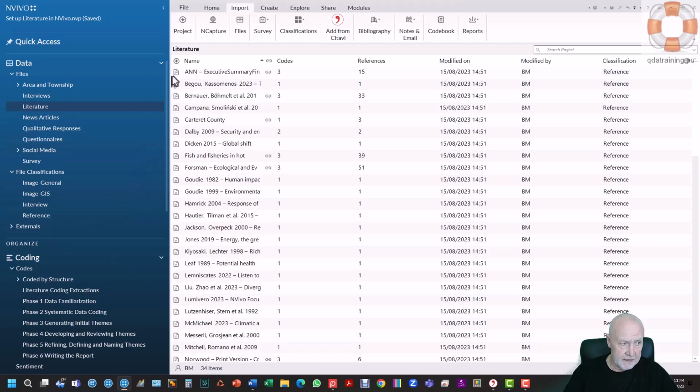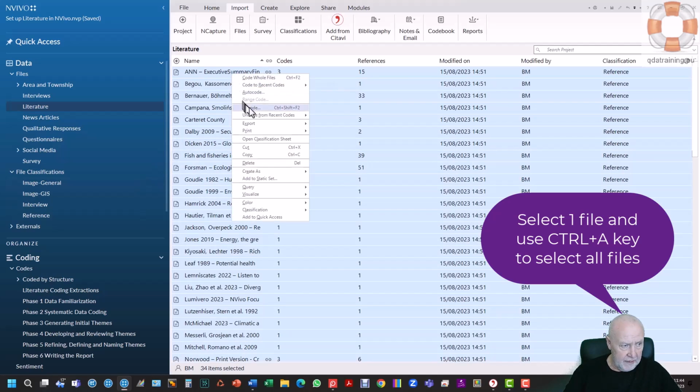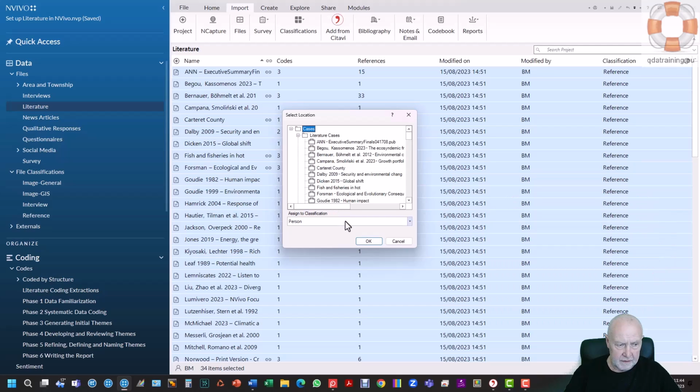So to make the cases, we would do Control A, select all, right click, create as cases. We tell it to put them into the literature cases folder or wherever we want to put them. You can see I've already put them in there, but we just click on the folder and we say OK. That's all we need to do. We could make the new classification here for the metadata, or we'll come to that maybe in a minute as a separate step, but you can do it either way.